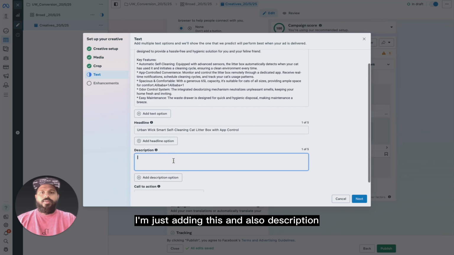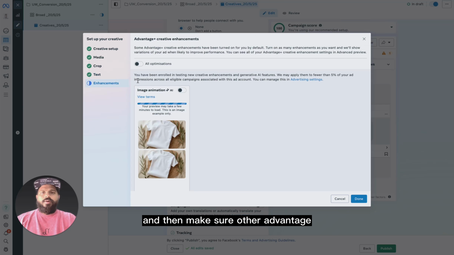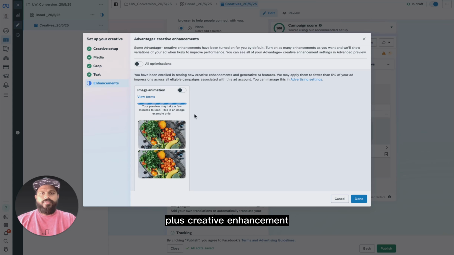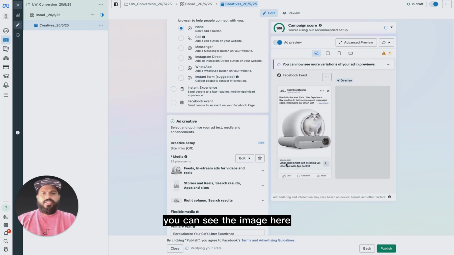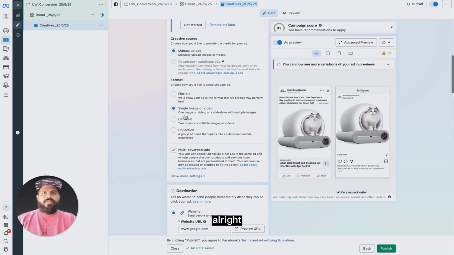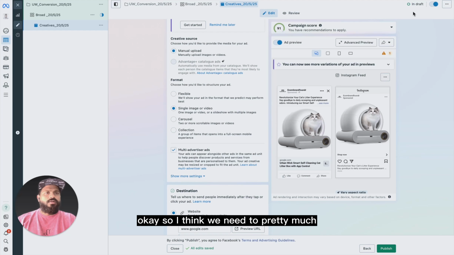I'm just adding this, and for the description you can add something too. I'm just going to click on next, and then make sure that other Advantage+ creative enhancements, except music and a few other things, are all turned off, right? You can see the image here. So it can be one image or a video or a slideshow, whatever. You can click on advanced preview and preview it, and the campaign score is good.